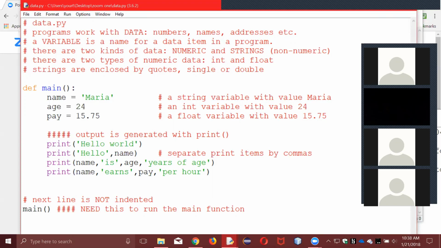We can just output a string with hello world. If we use a comma separator, we can output more than one data item with print. In this case, we can print hello and the name. We can also use commas to separate variables and strings, as we're doing here.